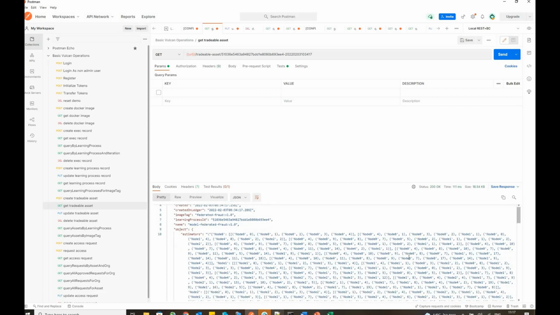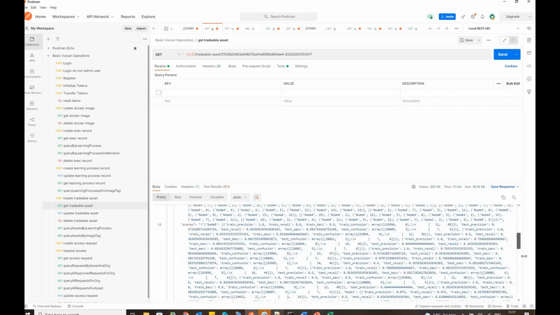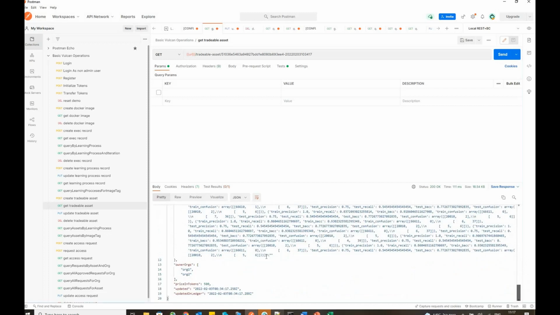In this demo, since the model is relatively small, we save the whole object on chain. But in general, we can store the asset object off chain on cloud object storage, for example, and save here just the URL and the hash of the object on chain. So the hash can be used to verify the authenticity of the object after it's fetched from the specified URL.